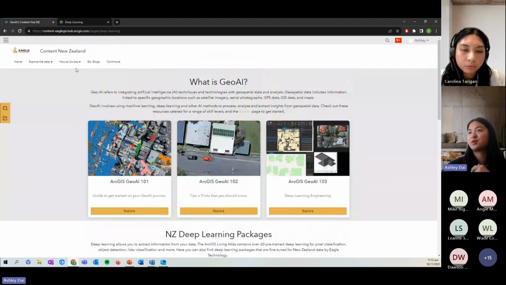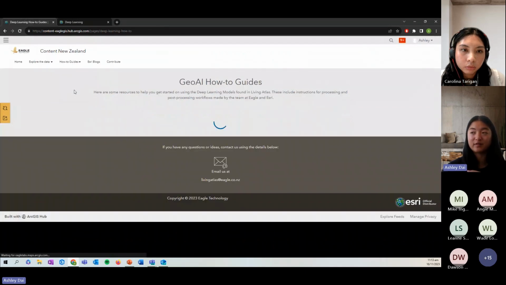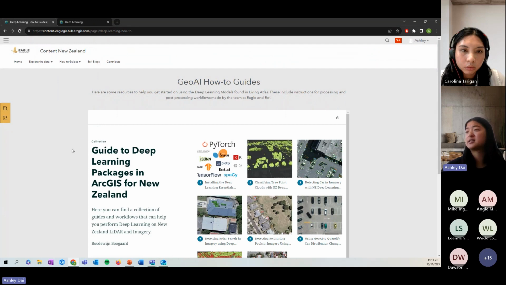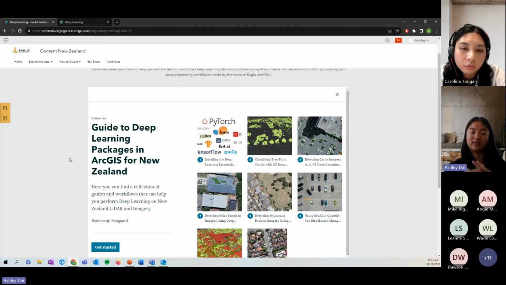So yeah, as I mentioned, there are also some how-to guides in terms of how to make the most of the content that's available in Living Atlas. And these story maps, a lot of them are created by the team at Eagle. And what we've done is we've tried to collate them all into specific categories, and just have one landing page that everyone can go to and hopefully use to get started.